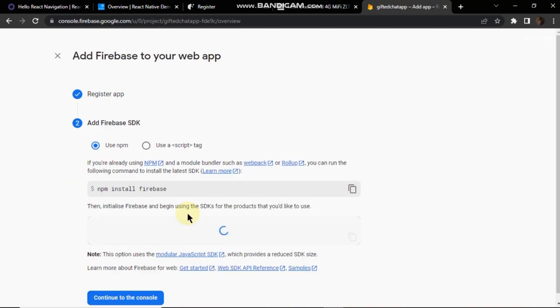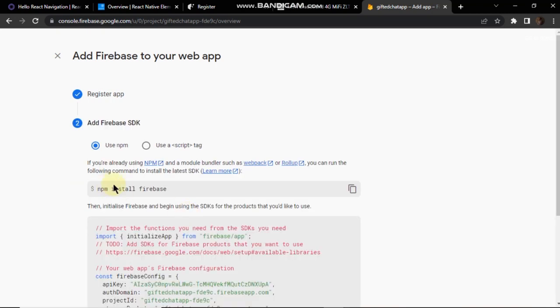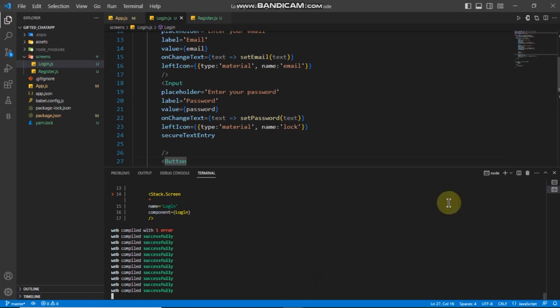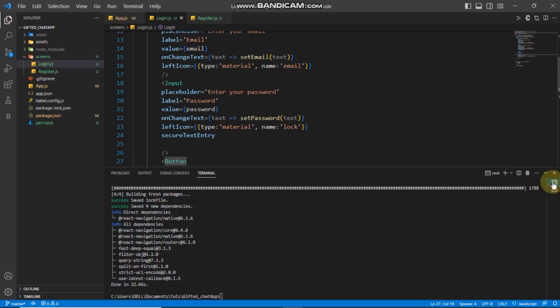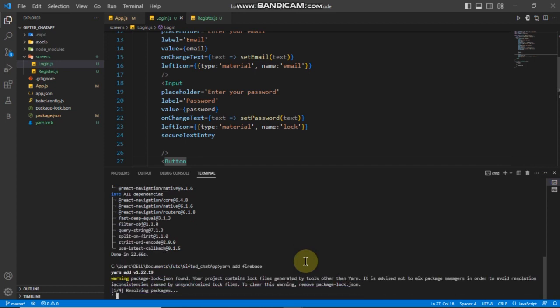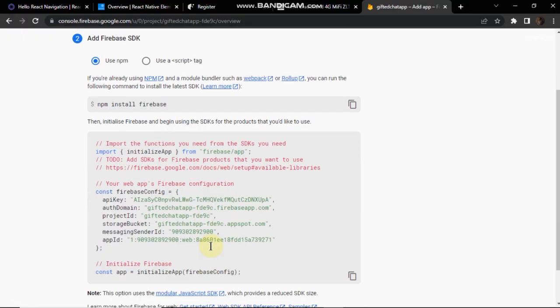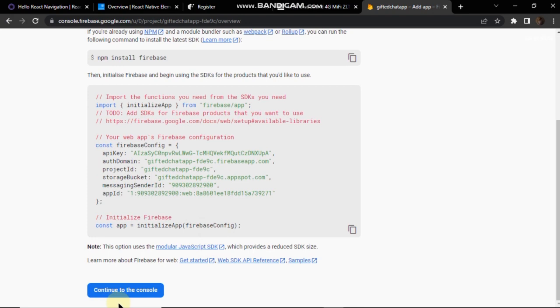Okay, so we need to install Firebase in our project. Let's copy this, go to our project, and let's use this terminal. Instead of npm, I'm going to use yarn. I don't know, I just love yarn. So yarn add firebase. This is going to install the latest version of Firebase for us. So let's get going. I'll just click on continue to console.